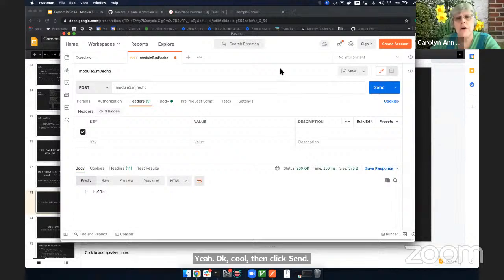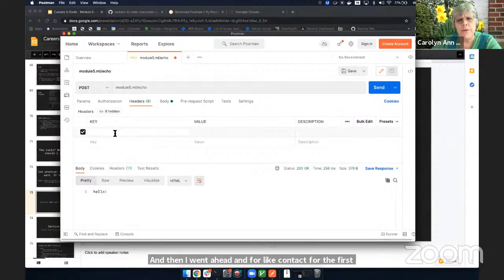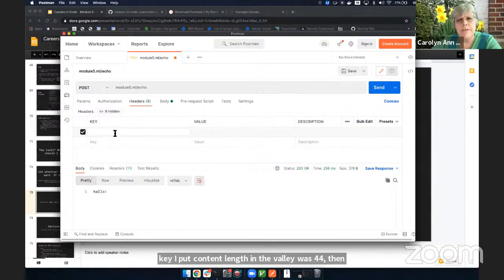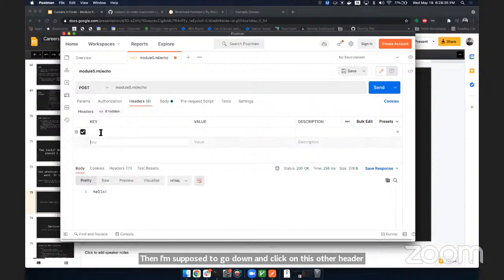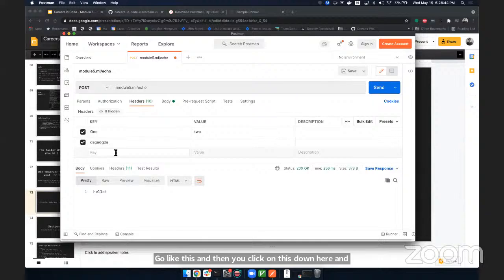So below where you put in the method and the URL and the send button, when it has the little navigation there and it has headers, I click on that. And then for the first key, I put content length and the value was 44. Then I'm supposed to go down and click on this other headers below it. Yep. So if you want to enter multiple headers, go like this, and then you click on this down here and you start typing the next one, and it kind of adds a new field below it.